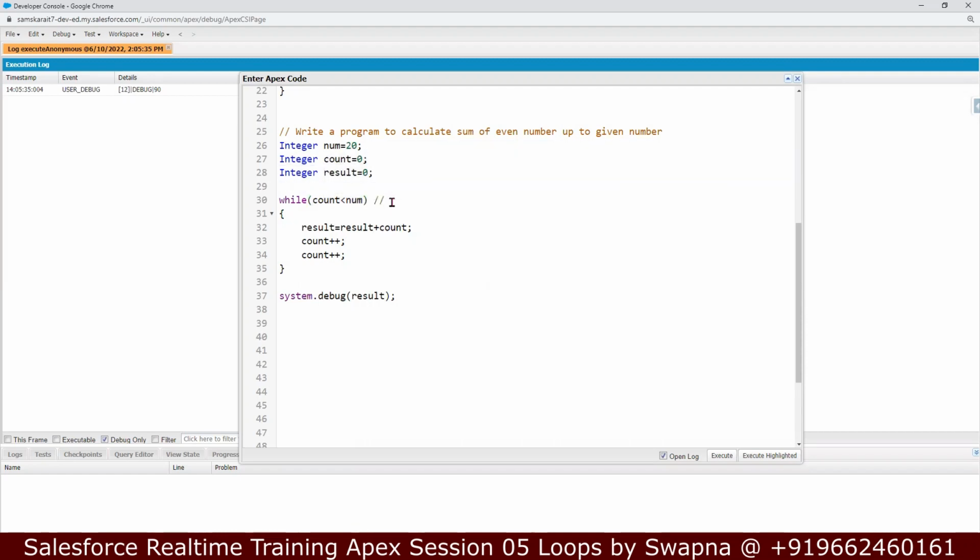Initially we are declaring these values. So initially 0 is less than 20, which is satisfied, so it will come inside. It says 0 plus 0. And then we are increasing it to 1, and then again to 2, so 1 plus 1 is 2. Again it will come here and check the condition. 2 is less than 20, that's perfect.